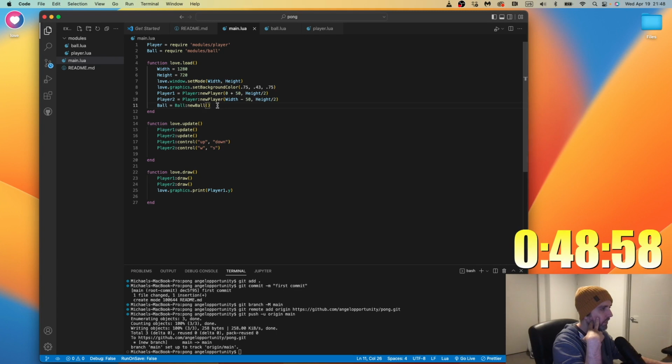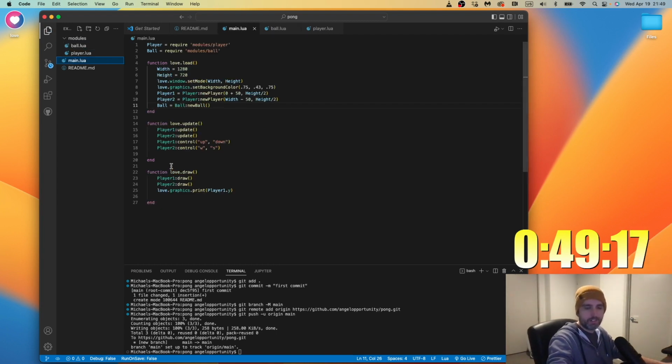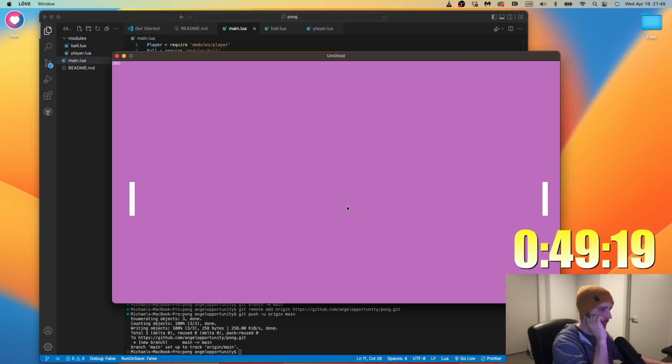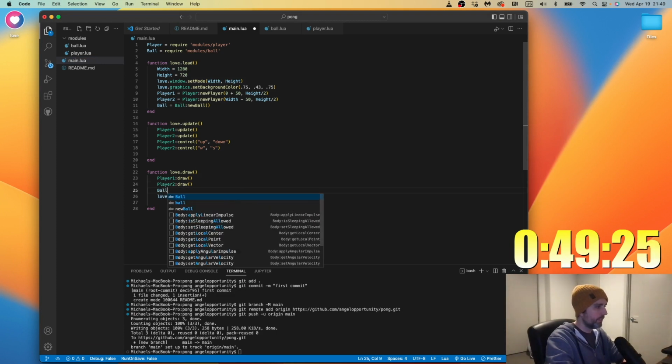Okay. Oh, that's why. And this is new player. That's the risk of copy pasting, is you have that happen, but it's pretty easy to catch that anyway. Okay, it should be working, but it's not. Oh, because I didn't call the draw function. All right. Ball.